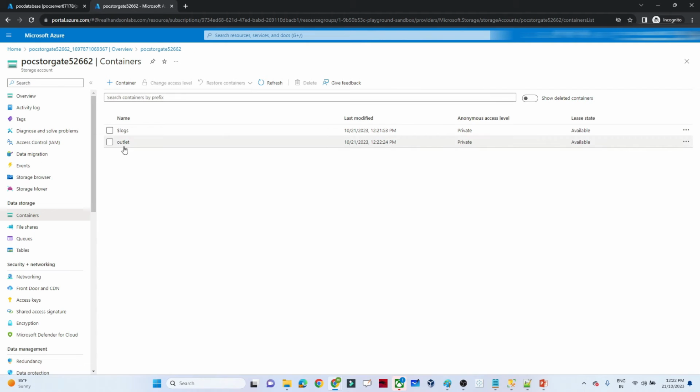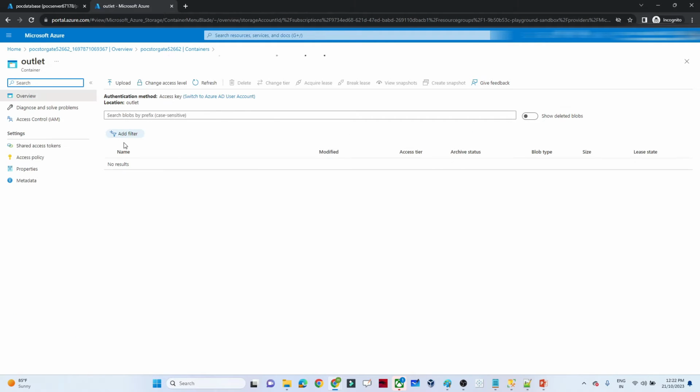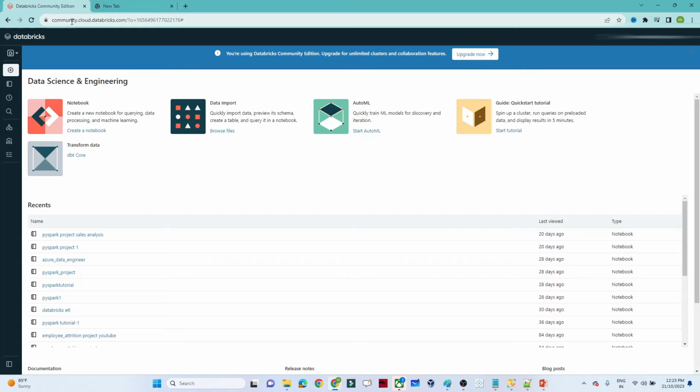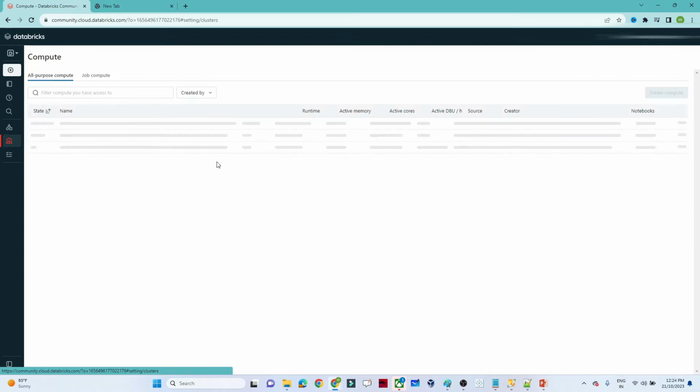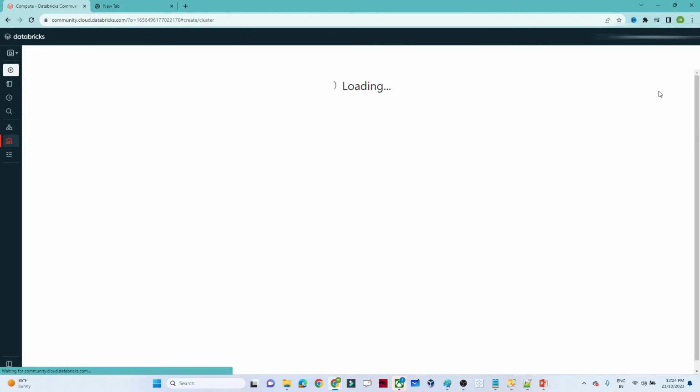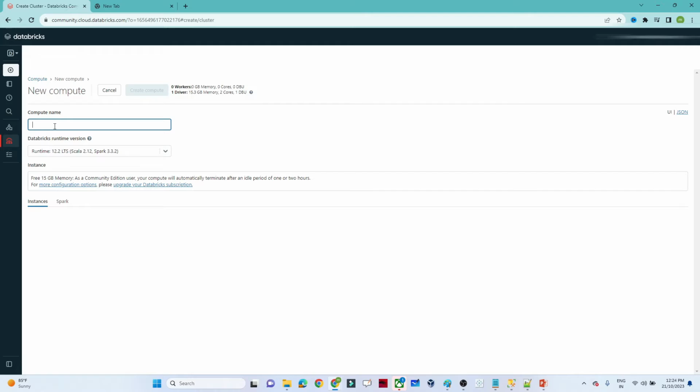Now we will move to the Databricks part. First we will connect to our SQL database, then perform cleaning, and then move the data into the outlet location. I logged in to community.cloud.databricks.com. What is the first step? Go to compute, click on create compute, and we have to create a cluster. We will give the name POC server something. You can give any name here and click on create compute.